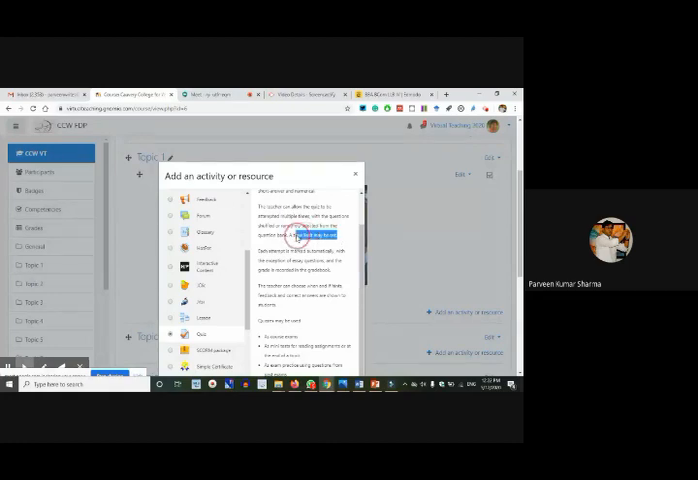Time limit can also be set. And what is time limit? Time limit means that if you start attempting a quiz, you have only those minutes that have been allowed by the teacher or the administrator of the course. Once you open the quiz, within 10 minutes, you have to answer all the questions.